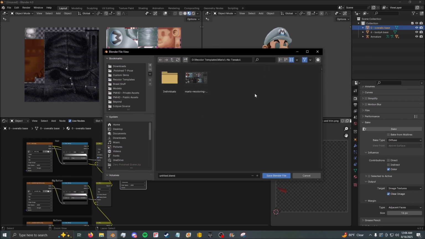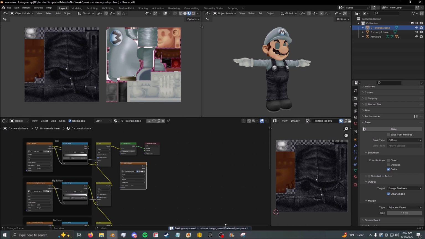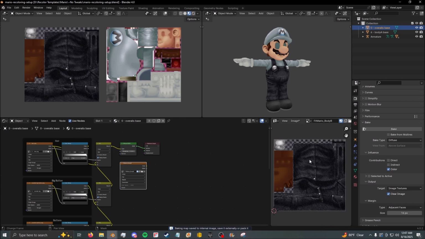I always save before I do anything baking related or even rendering related. I do not trust this program to not crash. So I just make it a habit to save before you bake. And then all you do is hit the bake button and you'll get a little meter down here, and then here's your output texture.